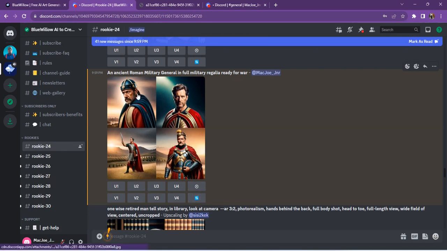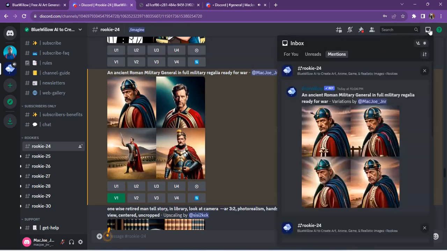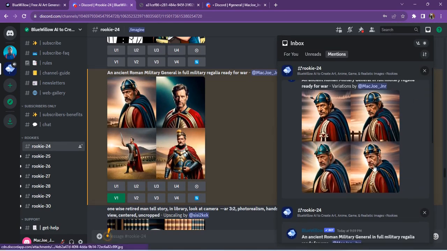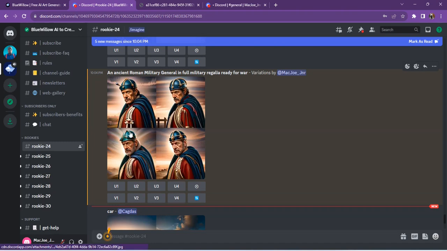For instance, if I want to have another variation of 1, I click on V1. I'll have 4 different variations of that one, just like this. Follow the same method, click on inbox and see it here. So these are 4 different images of the first one. So if I click jump, it takes me right back here. 4 variations. This is 1, this is 2, this is 3, and that is 4.